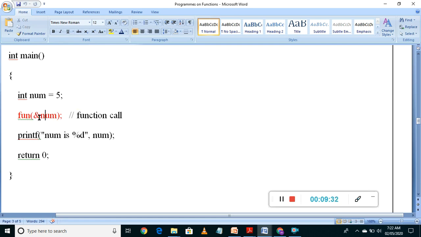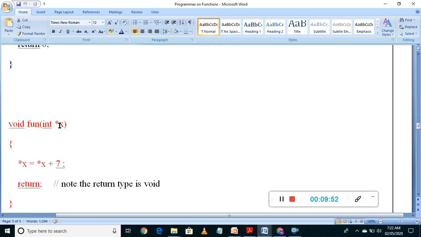We will see addresses, pointers, the indirection operator and the address operator in detail in pointers. As of now, remember that we are passing the address of num. We are not passing the value of num, which is 5. Let us assume the address of num to be 100 or 200, some value. So we are passing it.